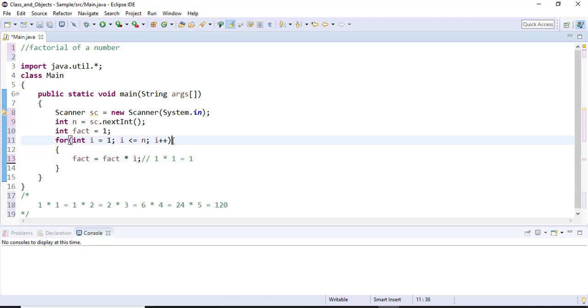Now I'll go to the next i value, 2. 2 is less than or equal to 5. Yes, condition is true. I'll go inside: fact = fact * i. Fact value is 1, i value is 2. 1 into 2 is 2. Then I'll go to the next i value. i value is 3. 3 is less than or equal to 5. Yes, condition is true. I'll go inside. Fact value is 2, i value is 3. 2 into 3 is 6. 6 will be stored in the variable called fact.